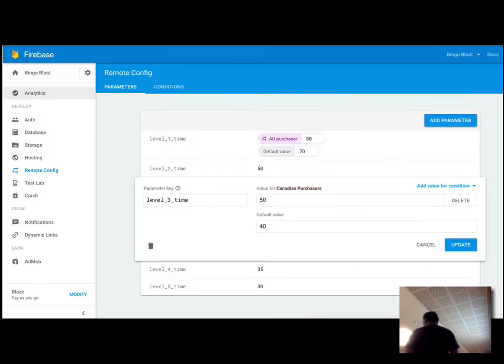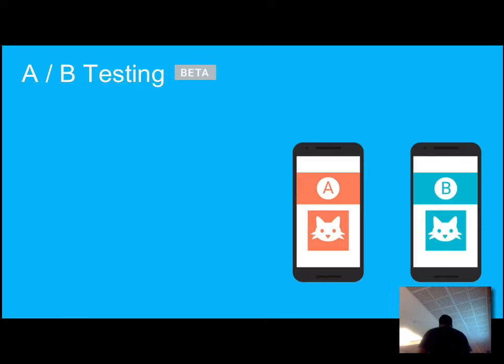So this is actually a good tool for A/B testing. But the good thing is now you can do A/B testing right from the Firebase console. There is first-class support for this now. Recently, after the 1st of November, there is first-class support for this.